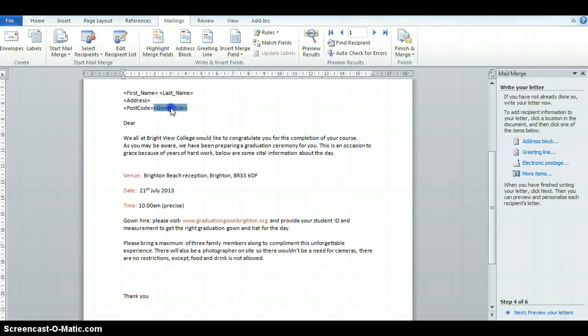In fact, my intention is to take the gown size down here, where it says gown hire, and write a statement such as: we have recorded your gown size as, and then I could use a semicolon here, a space, and then that text will be written there, so I don't fill it in because everybody's size will be different. Okay, and full stop.